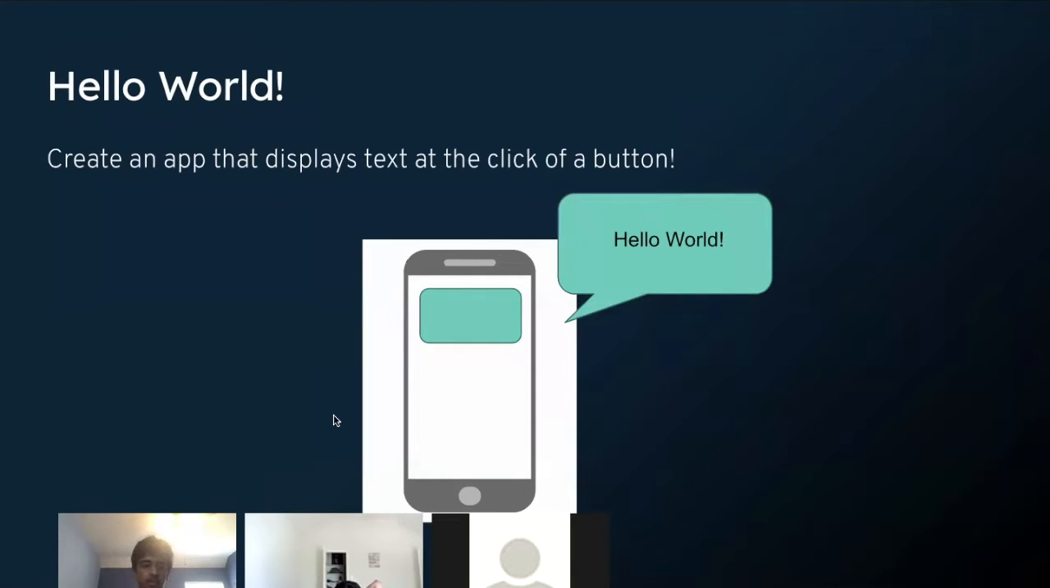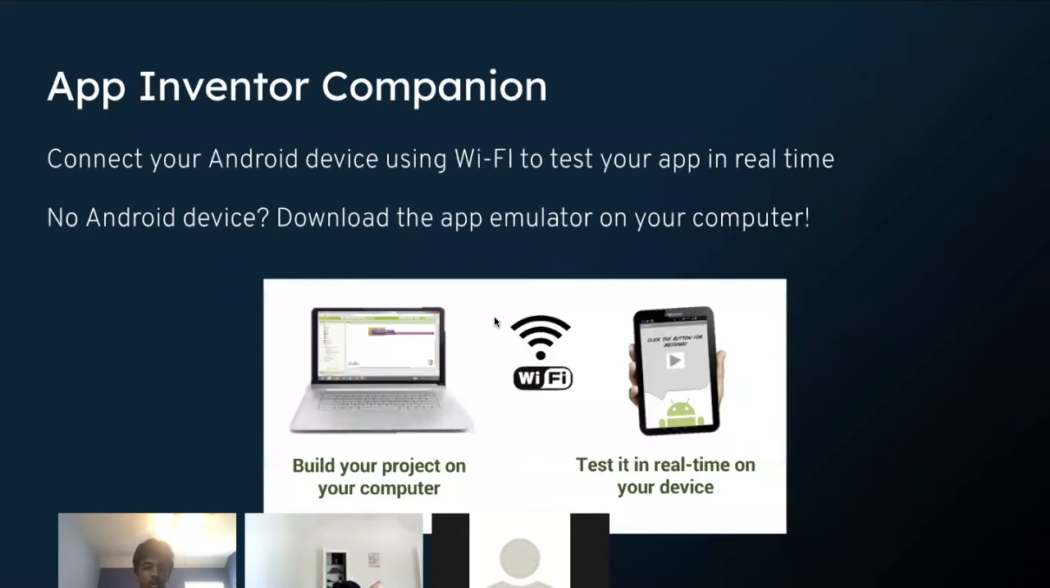Now we're going to actually create an app. So this is the Hello World. This is where we'll actually create the app at this point. Once you create your app, you always want to test it out on your own device, right, Daniel? If you want to test it on your own device, you're going to want to use something called an emulator. So you're going to have to first download this app emulator onto your device.